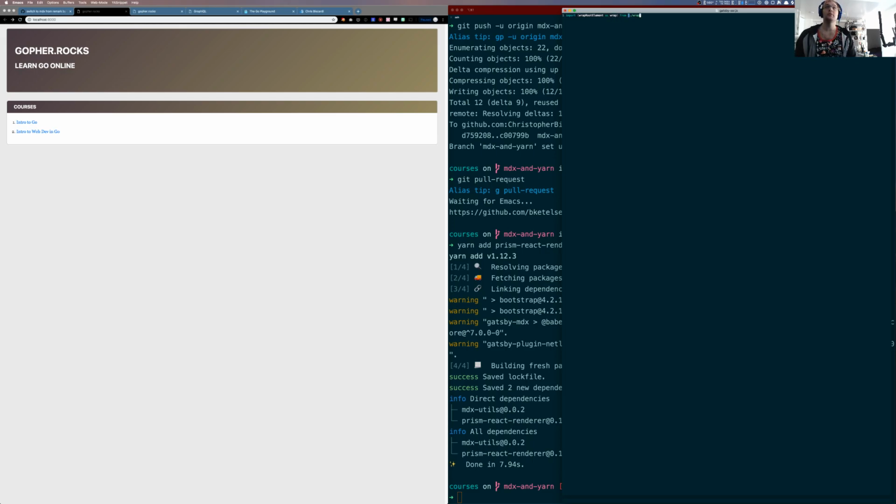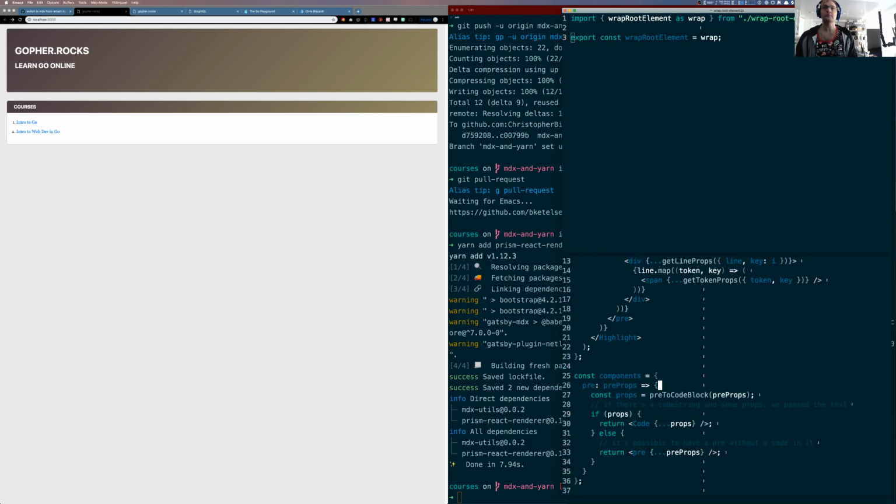So I'm going to import wrap root element as wrap from wrap root element, and I'm going to export wrap root element as wrap. And this is in Gatsby-ssr.js, which handles some server-side rendering stuff. And then I just saved the same file into Gatsby-browser. So make that a little bigger so you can see it. It's super simple because we kept all of the logic in the wrap root element file. Just drag this up.